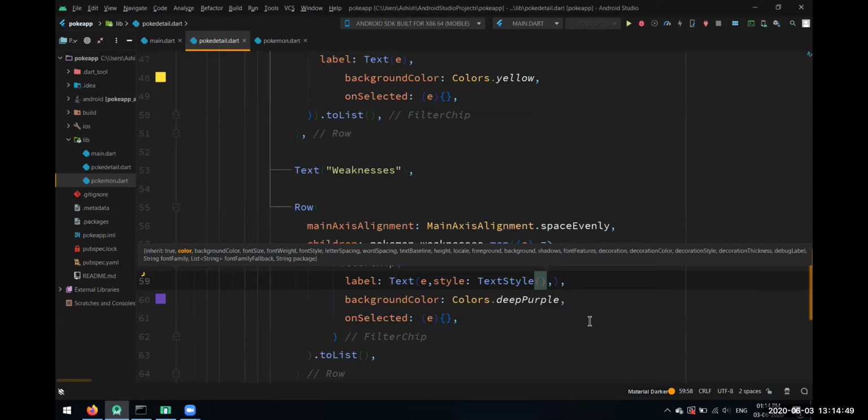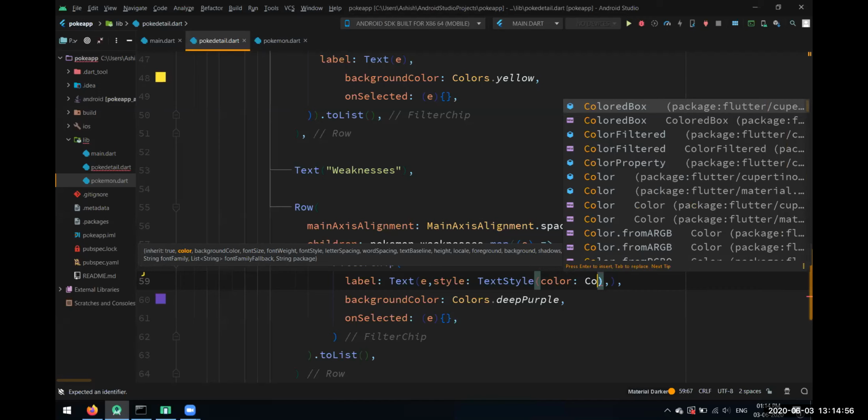Okay, so let's give it a color of white. This text should have a white color, I think, because black color is not visible inside that.